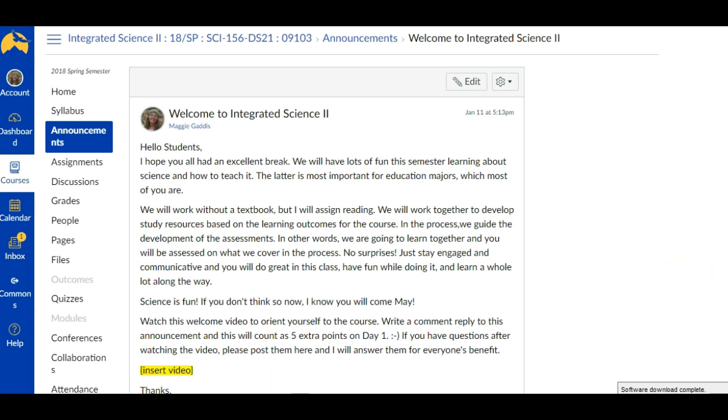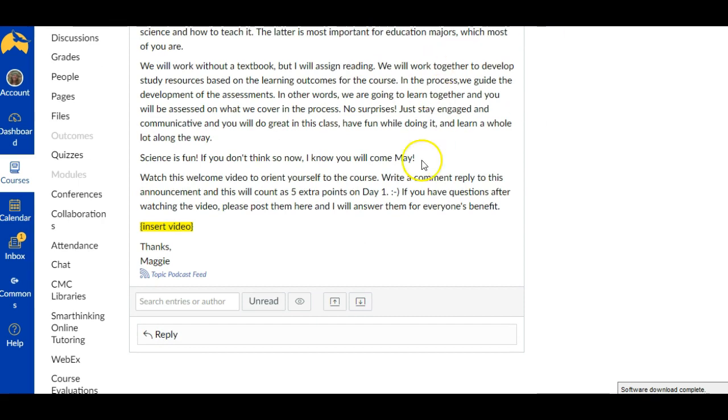Okay, so here's some more first day information. We are going to work without a textbook, but I will assign reading from online textbooks. If you have a textbook from Science 155, you can use that too. But essentially we're going to work together to build our science study resources, and then I'll build the tests based on that. So whatever we cover is what will be assessed on, rather than there being a set number of things that you have to learn. Let's do this together, okay?